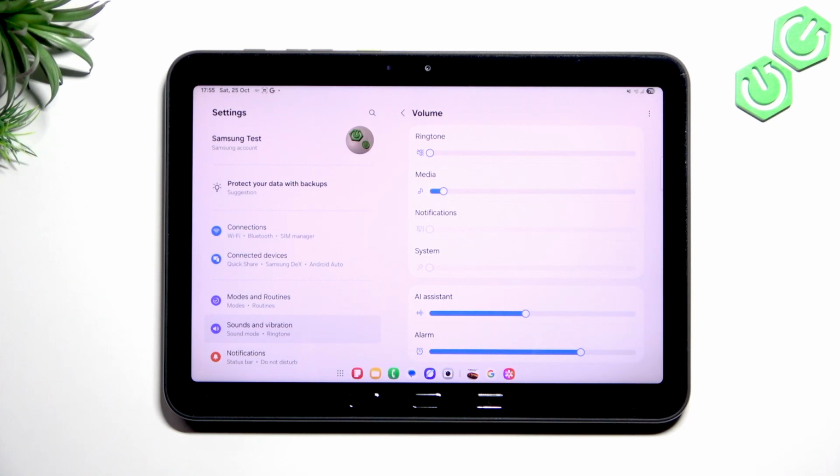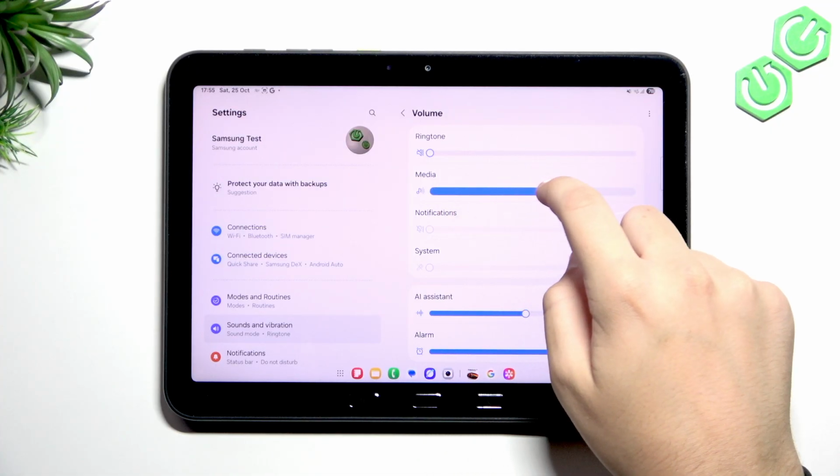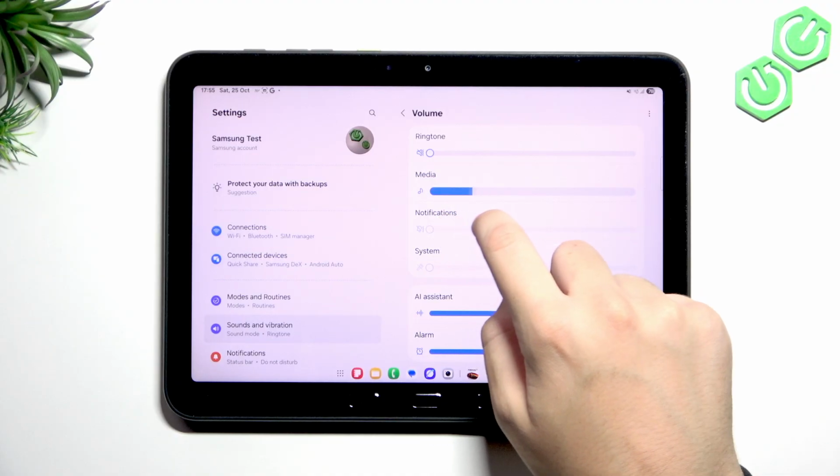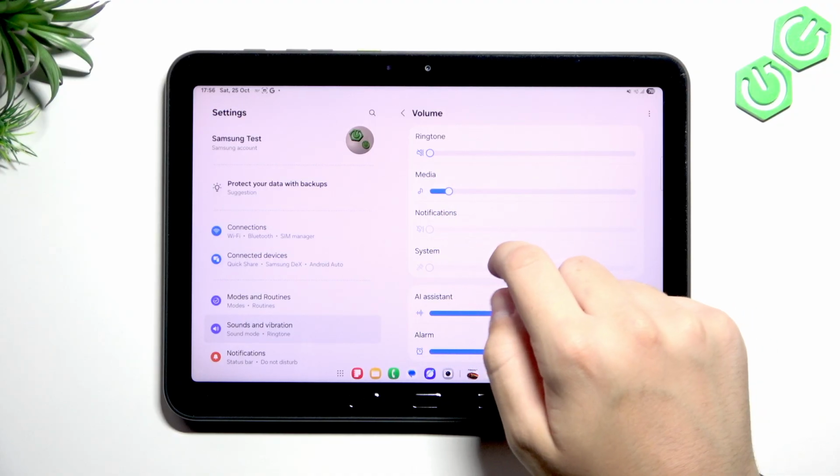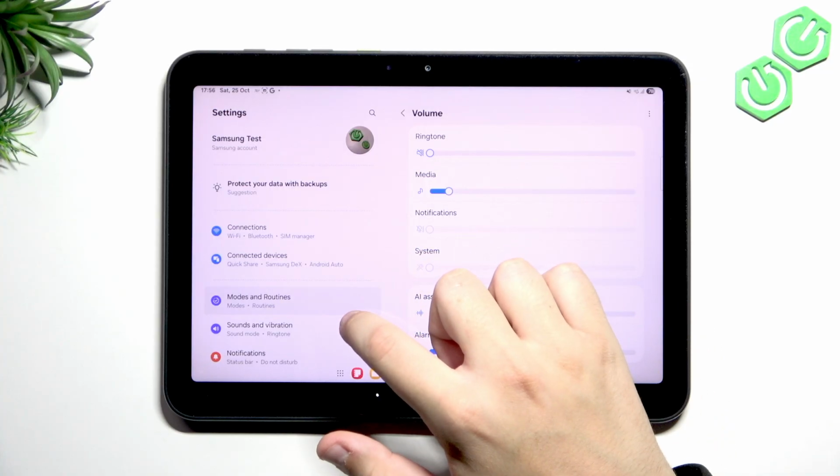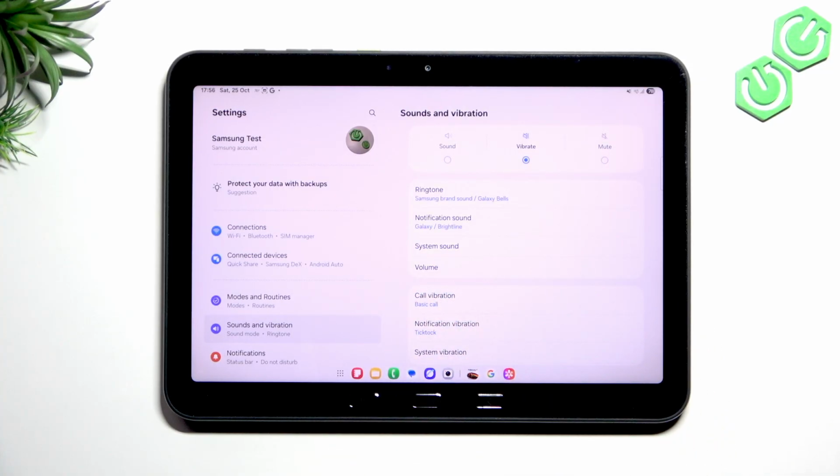And you can only do that while being on a call with somebody. But here you guys can adjust the media volume for an example. As you guys can see, it's playing, it's definitely working. So now let's go back here.